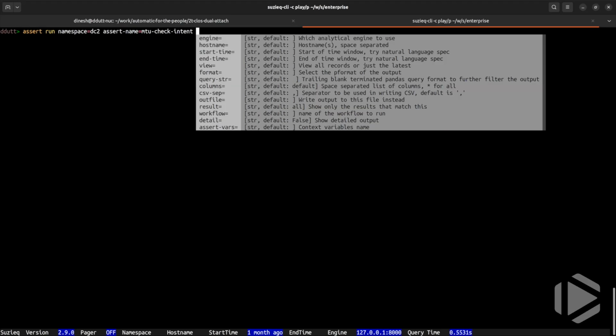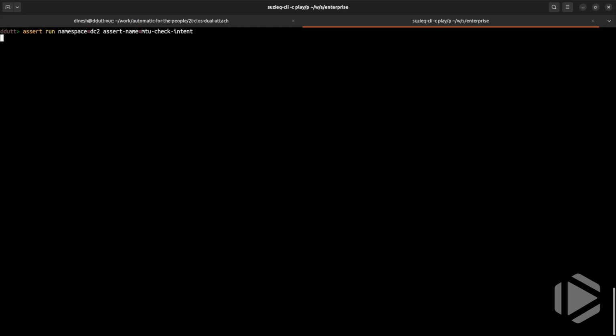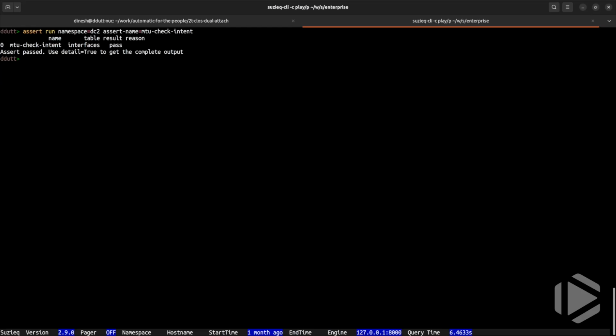I basically say assert match MTU intent. If I hit this, it'll go compare against what's in NetBox for your entire network. You can put in filters if you want. But right now, because we just compared and there was no difference between NetBox and SuzieQ, everything looks good. Assert passed. There should be no other outcome because we just did the sync. Exactly.